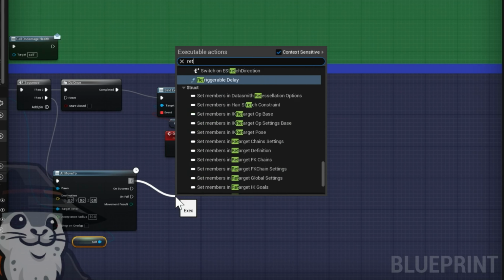So we got our max walk speed here. Oh, sorry. No, we want to set the max walk speed. We don't want to get it. Yeah, we are setting the max walk speed, and we are setting it to 600. There we go. Okay, so we're going to connect the max walk speed to the retriggerable delay. So we're going to straighten this up a little bit, maybe move this over here.